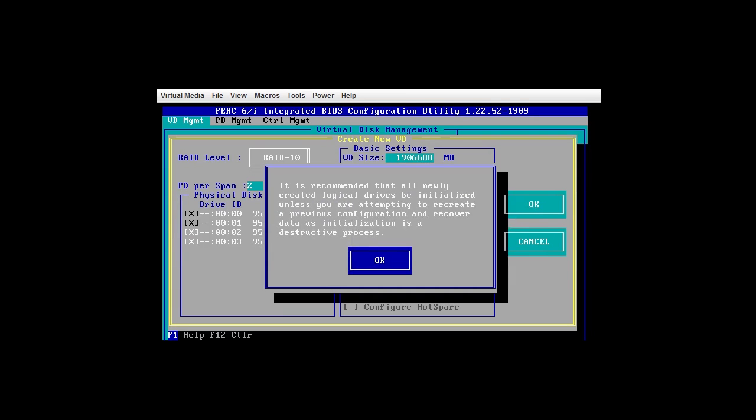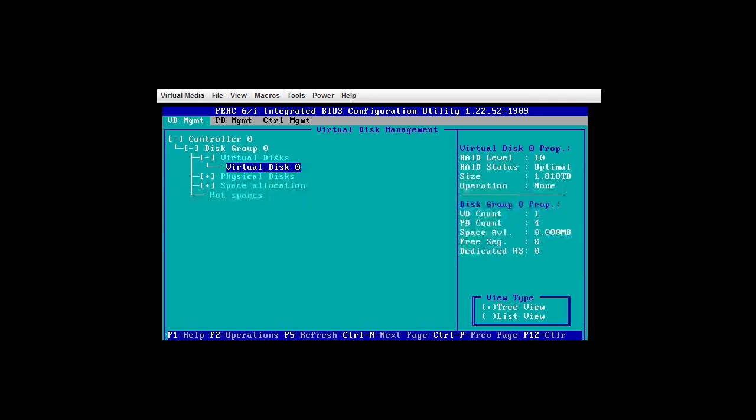This confirmation will pop up and let you know that your drives have been initiated. Hit Enter again. And now on the right side of the screen, you'll see under Disk Group Properties, the VD or virtual drive count changed to 1, and you'll know that your RAID setting was successful.